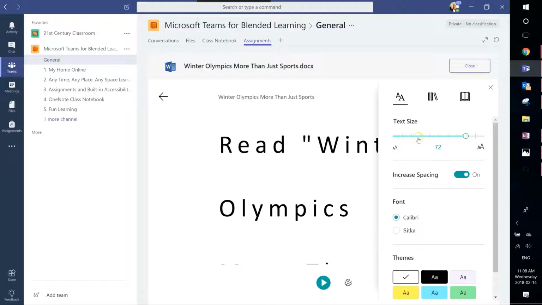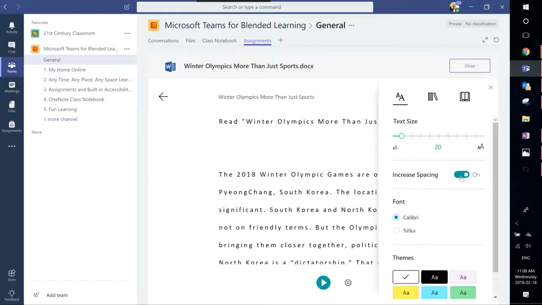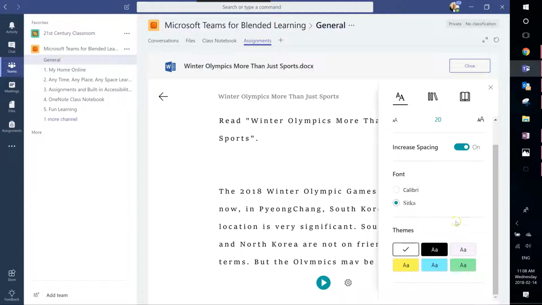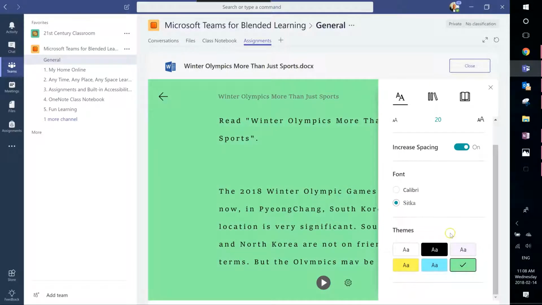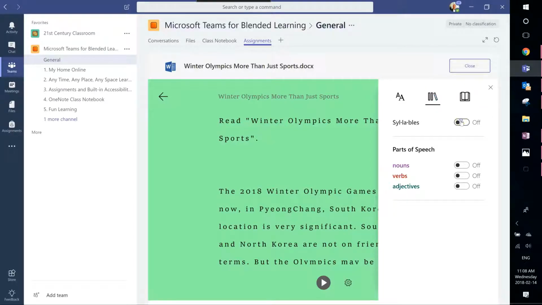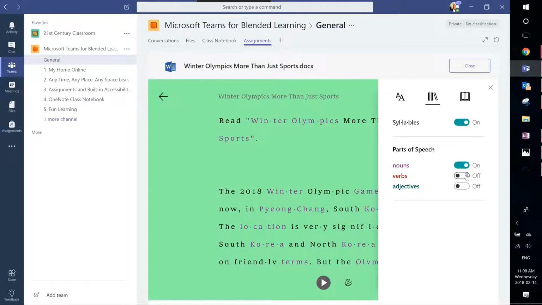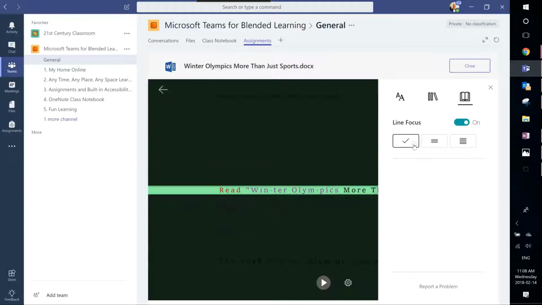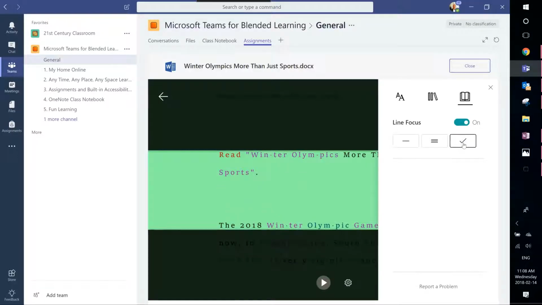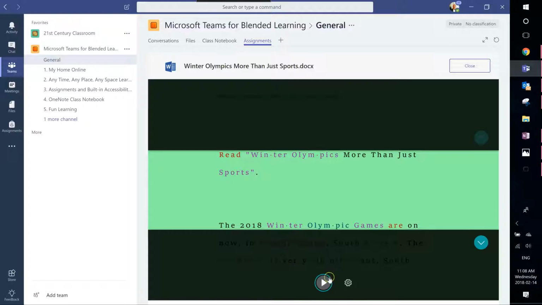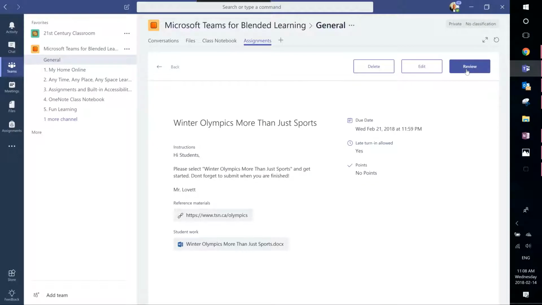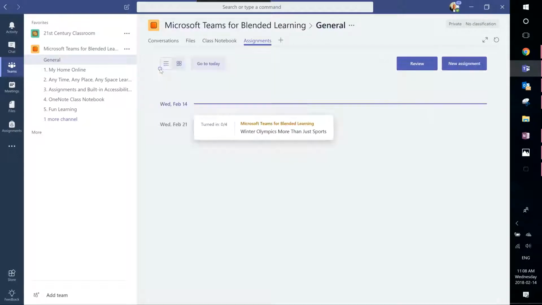They can adjust the text size, and increase or decrease spacing. There are 2 different fonts and different colored paper if needed. Students can also isolate syllables and nouns, verbs, and adjectives. And then finally, 3 different options for line focus that can be very beneficial for some of the students in my classroom. All the students do is click play, and I have this amazing accessibility tool built right into my Microsoft Teams. So again, really handy as a classroom teacher.